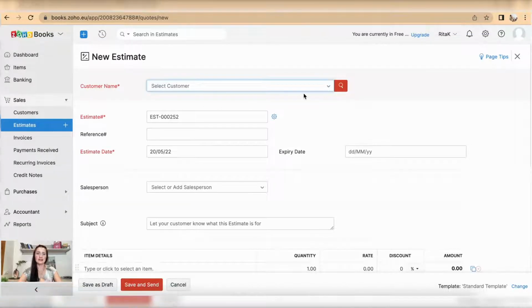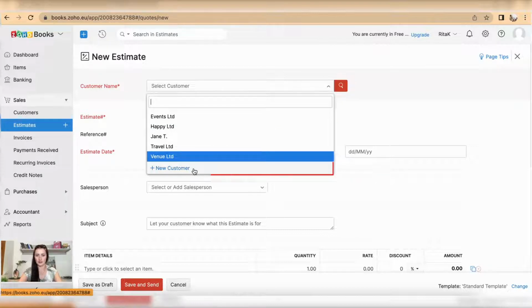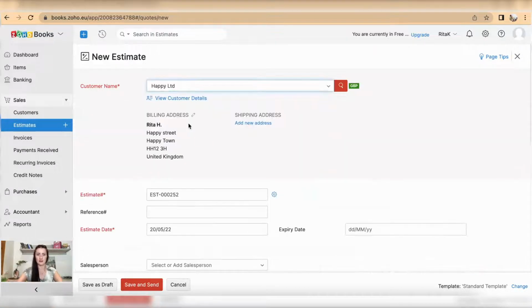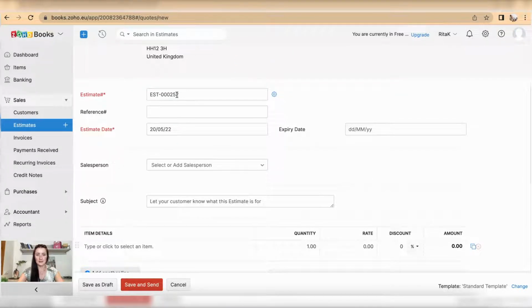We can select a customer or we can add a new customer by clicking on new customer here. So in my case, I will select a customer Happy Limited. We can still edit billing address or add a new address. Select an estimate number. So I have 252, but you can edit by clicking on this settings icon. Reference number. So for this estimate, I will say project one.